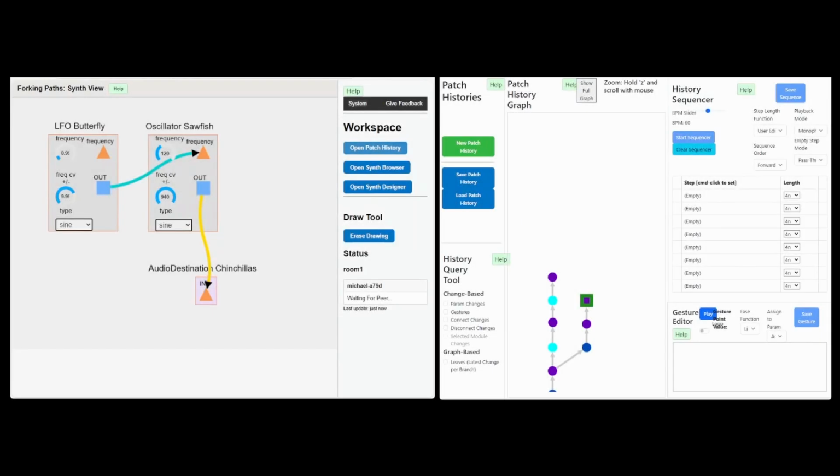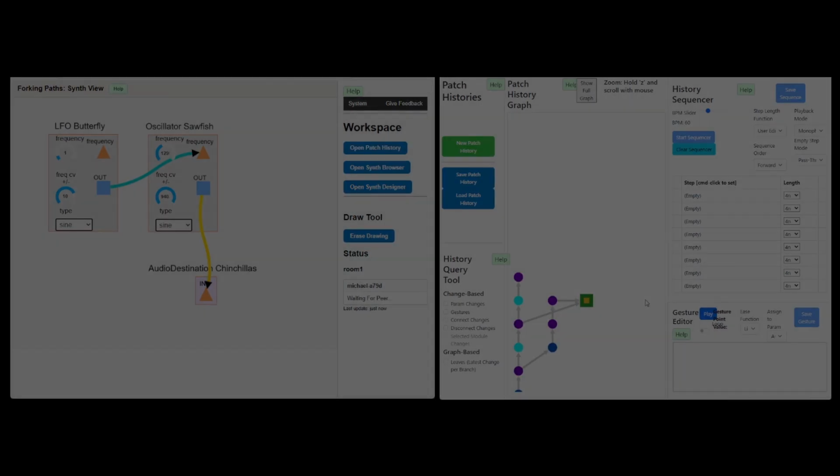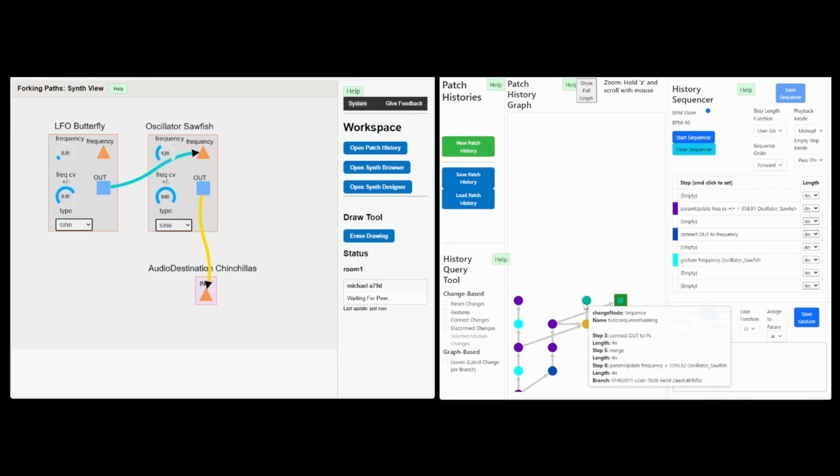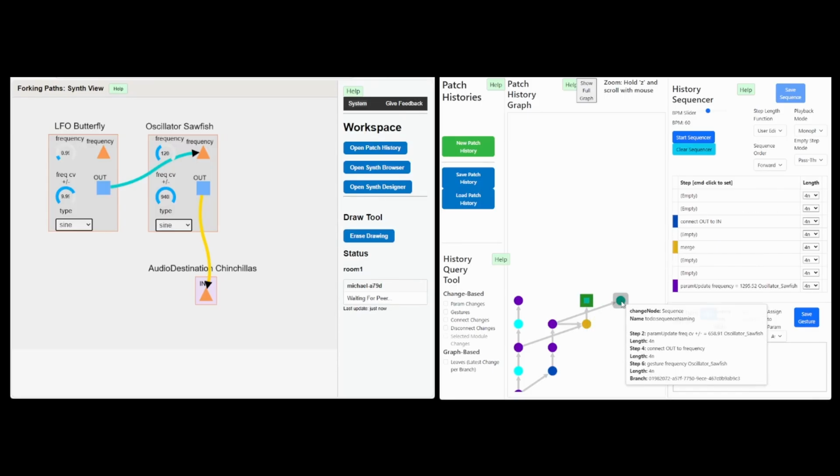If two patch states contain features that aren't present in the other, a player can choose to merge them into a new patch. This is done by clicking and dragging one node onto the other. The result is a dark yellow merge node. And sequences, which can include versions, gestures, or both, can also be saved to the history. These appear as green nodes in the graph.